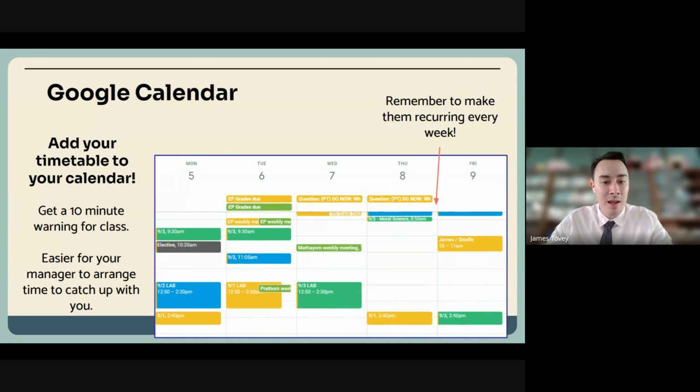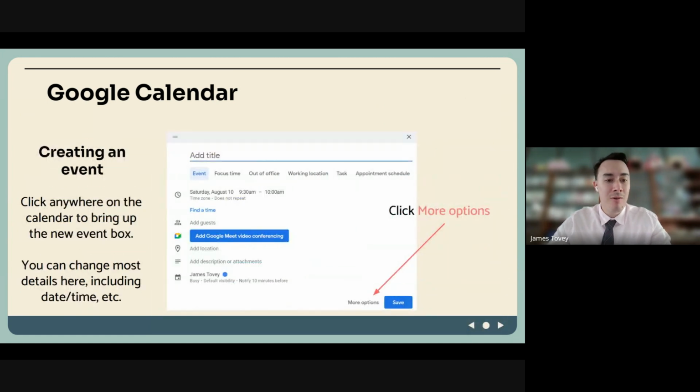Now, if you want to make it recurring every week so that you don't have to do this more than once, basically, once your timetable is set, it's loaded into the calendar and you just leave it and it's recurring forever. And that's perfectly fine. So how do we do that? Creating a calendar event. So let me go back, sorry.